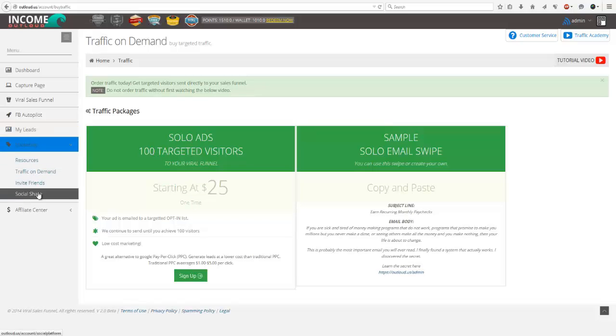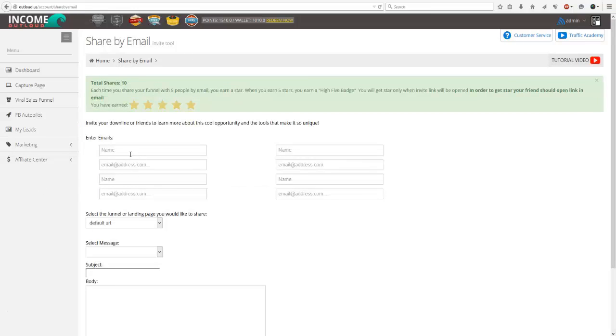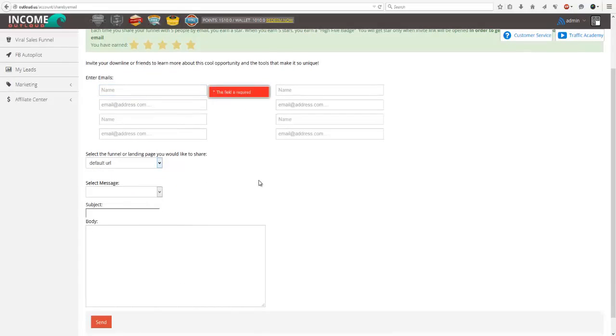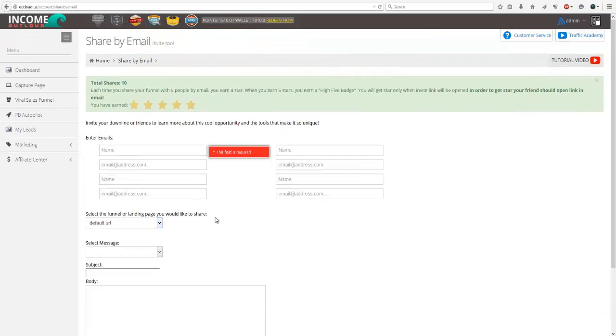We also have what's called an invite friends feature. You can put in your friends' names and emails right there. You can choose which funnel you want to be shared to them, what message. You can put your own message in here, and then click send, and it will send whatever funnel that you've created to your friends so they can take a look at it and get involved with what you're doing.